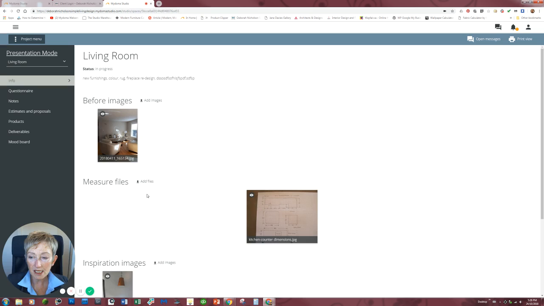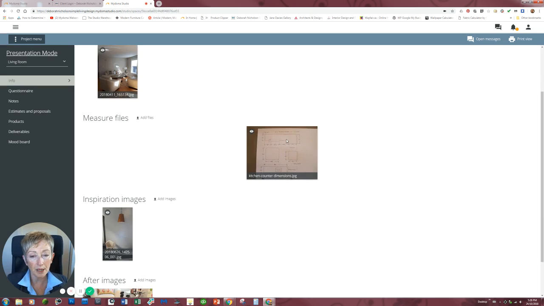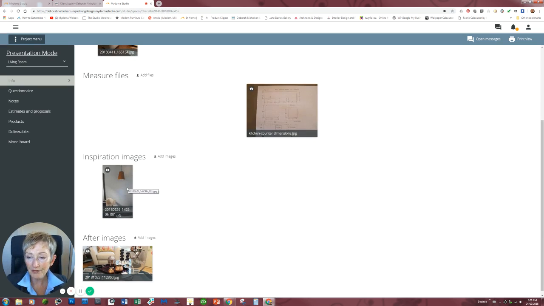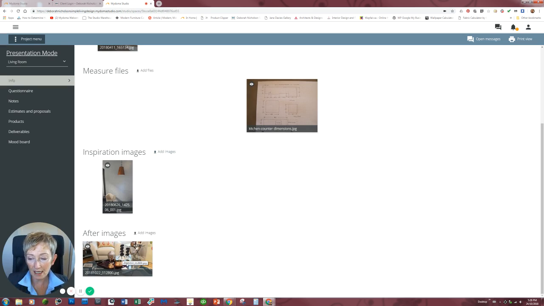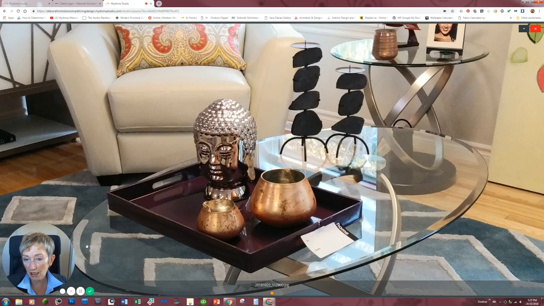So there's before images, measurement files, if this one here is for kitchen dimensions for countertops that my client put together. Inspiration photos, feel free to add any. You come across something you really like, put it there. And then this is after images. So as the project is winding down, you can be putting images on that show me how great something looks, or, you know, that's where I would also put the professional photos after your project is complete. To see these pictures large, you just click on the eye. That gives you a full-size view. Okay, and you can just X out of that when you're done.